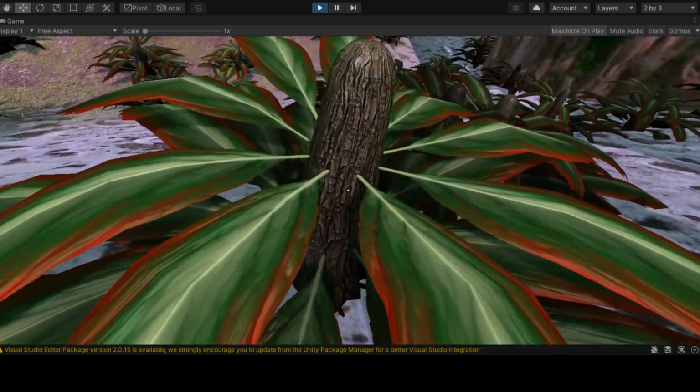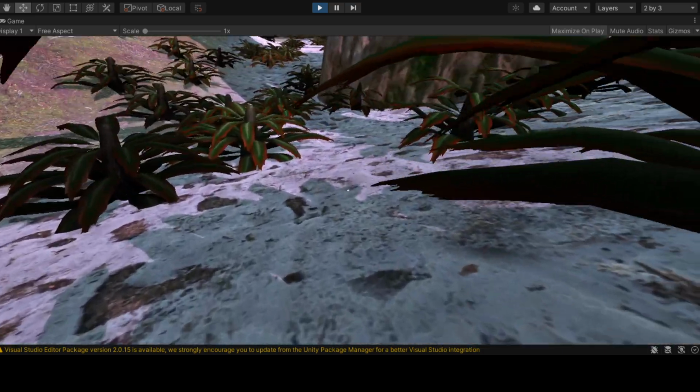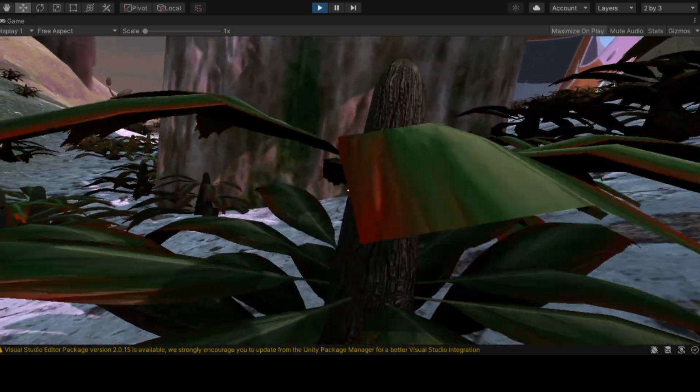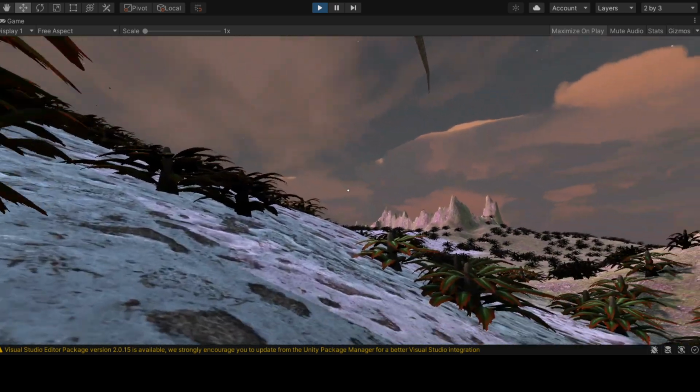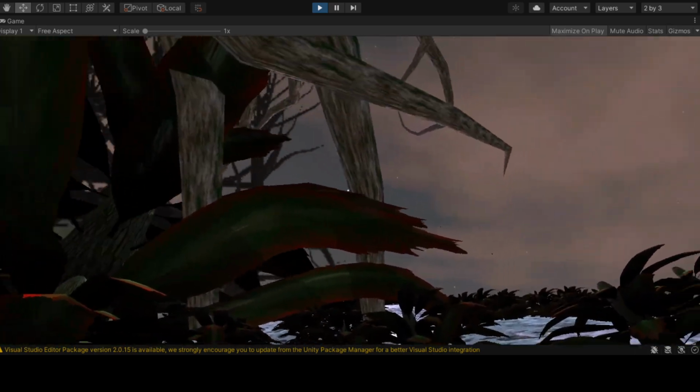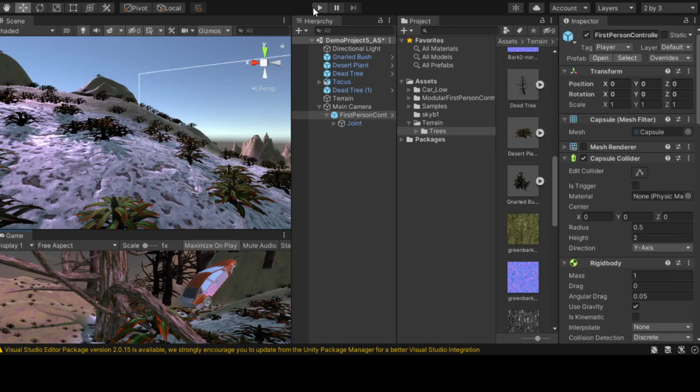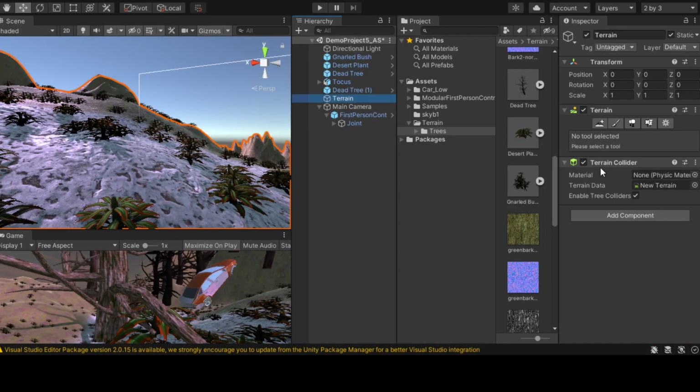I have to look up the terrain and how to, because theoretically it should work, but for whatever reason, the rigid body on the camera is not reading the terrain collider. So we'll look into that. But I'm going to stop there. So that is your tutorial.